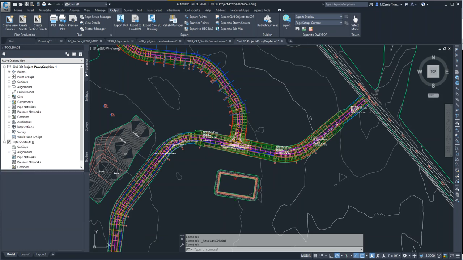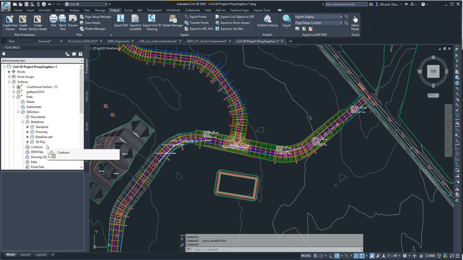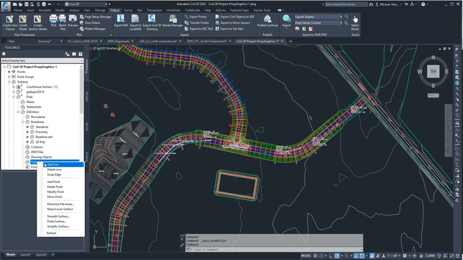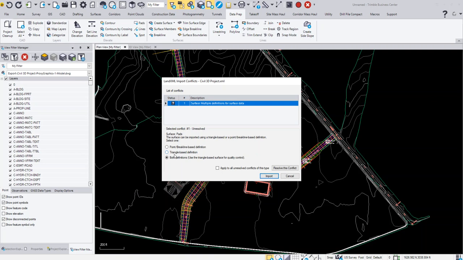Meaning that if I go to the Prospector here and we look at the surface, if I was to look at the pad surface here, the definition, you can see that I've got some break lines. So it's going to bring in those break lines as 3D line strings, or 3D CAD lines, in Business Center. If I made any edits, and an edit is adding a line, deleting a line, swapping an edge, adding points, minimizing flat areas, any of these edits that you see here that have been applied to that surface in Civil 3D will stay when using the triangle-based definition.